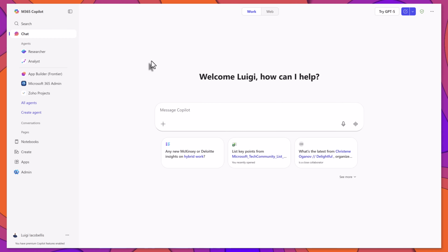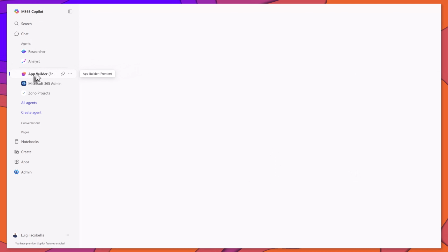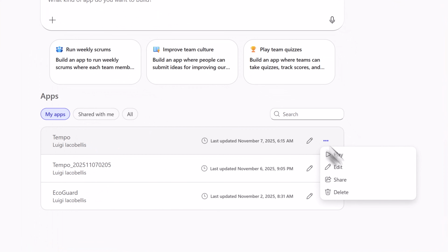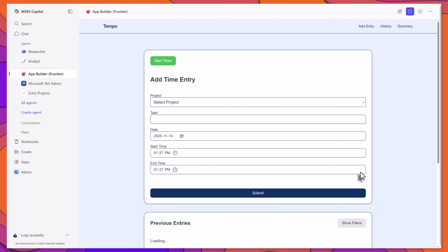And if I want to access the application after I created it, I can come back into Microsoft 365 Copilot, click on the App Builder Agent, and here I can access the application itself. And if I click on the three dots here, you can see that I can edit this app. I can also share it from here. I can delete it. And if I want to actually go ahead and use it, I can click on this play button, and that is going to open the application for me to use.